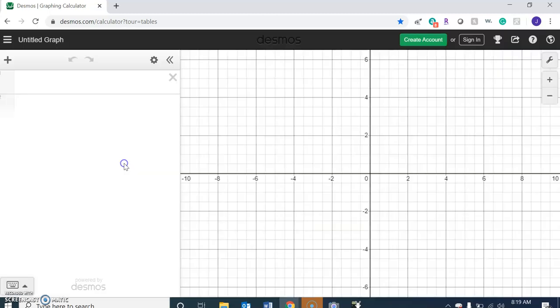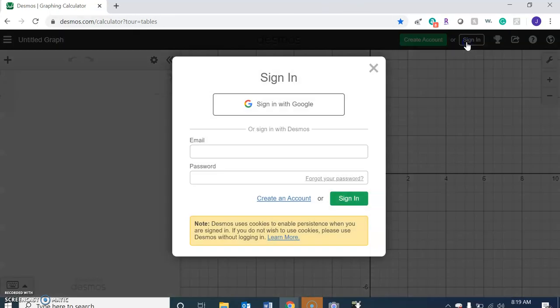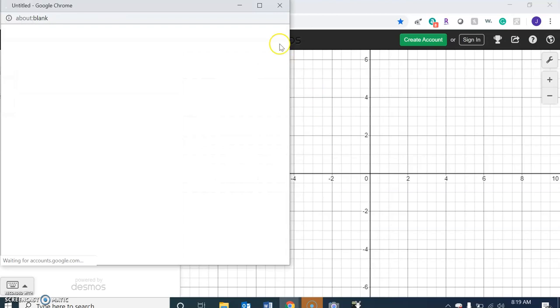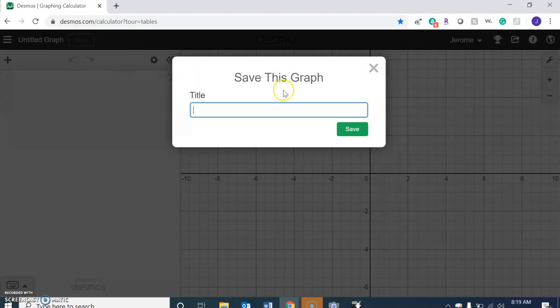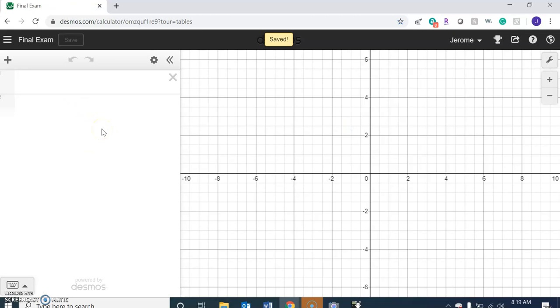All right. So now that that is taken care of, let me sign in real quick. I do mine with my Google address. So I signed in with Google. Now, here it has untitled graph. If you click on the untitled graph, you could title this graph. You could put down final exam, and press save. So now you have final exam.